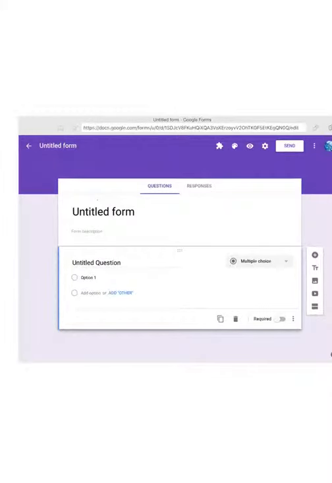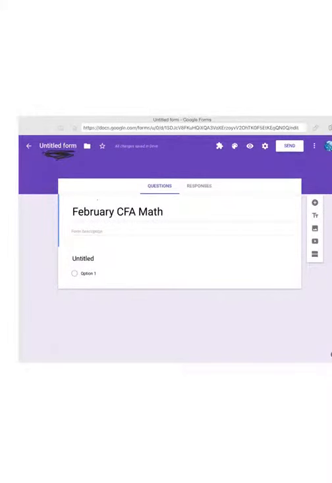At the very top in the corner, this is the file name of this form. So click on that, and it automatically creates the title of the form of February CFA Math. So when you search your Google Drive for this file, that's what the name of the file will be. February CFA Math. Alright, so let's go and let's add a few questions.